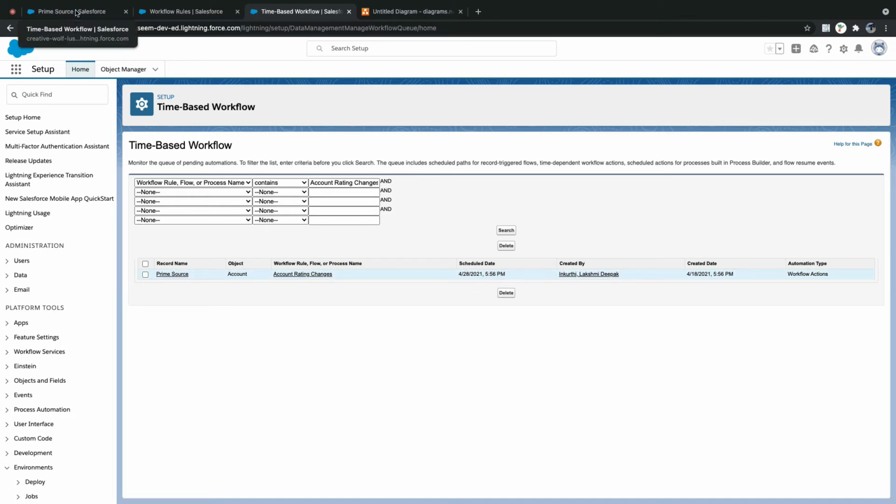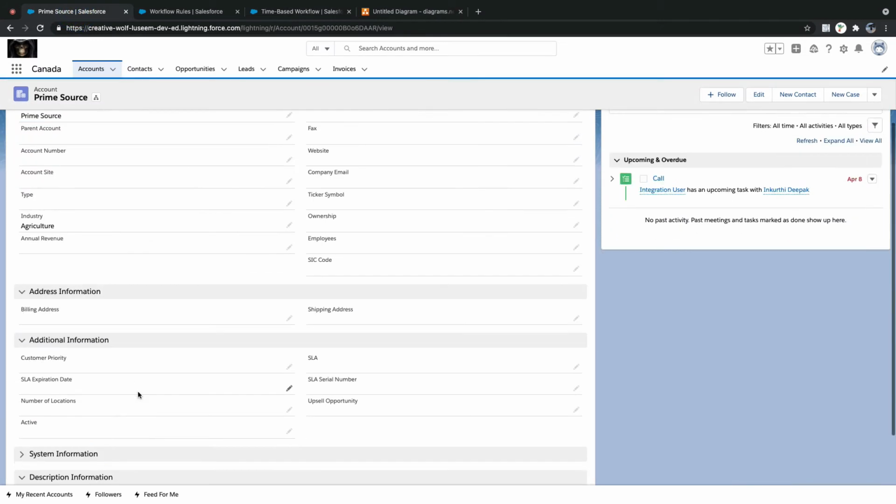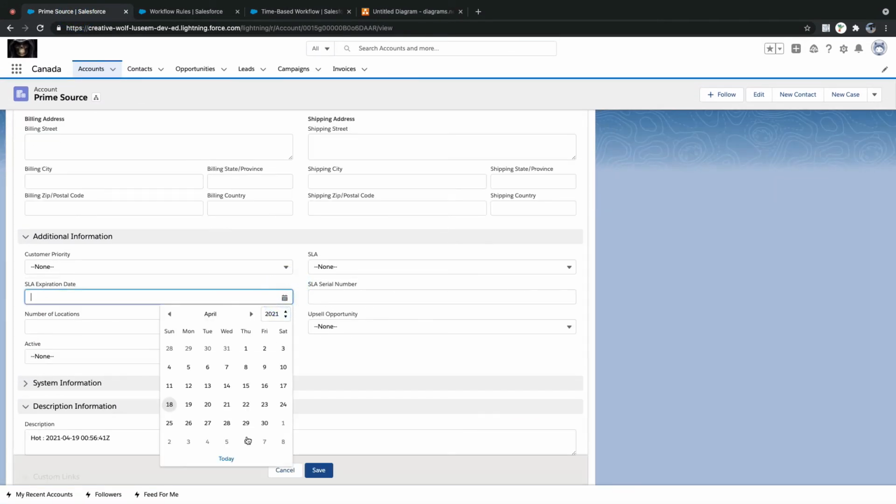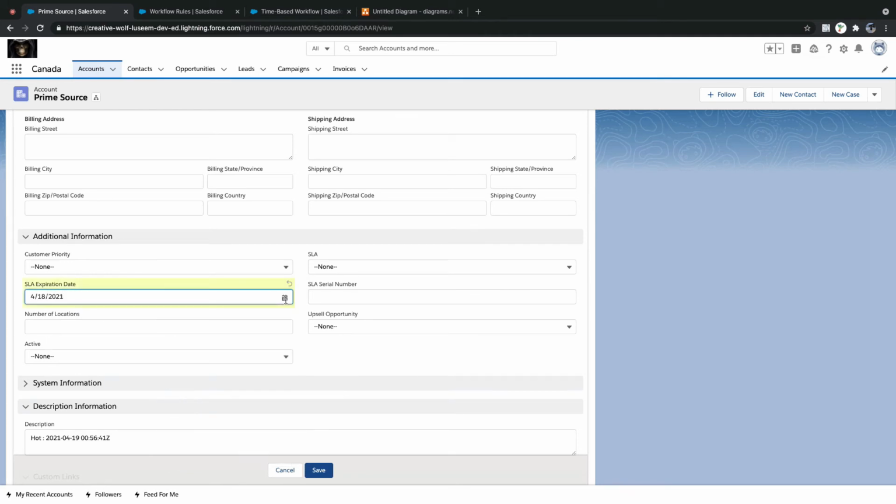But why is this not coming up? There is another one called SLA date. SLA date is not there, right? So I'll say SLA date is today. Then it should execute after 2 days. I mean the 20th, right?